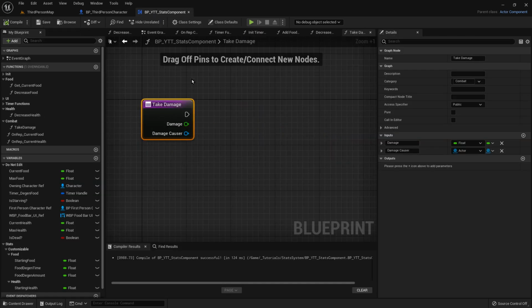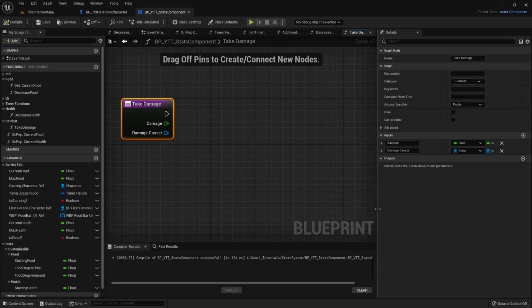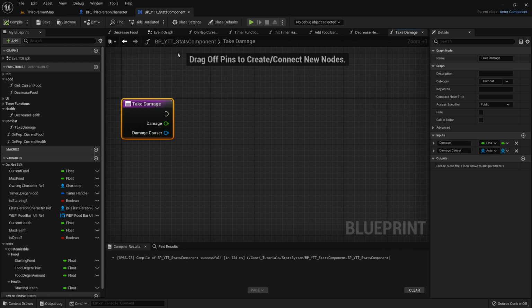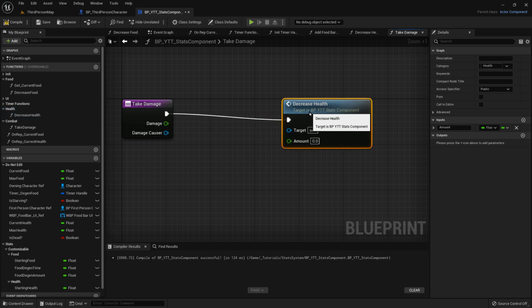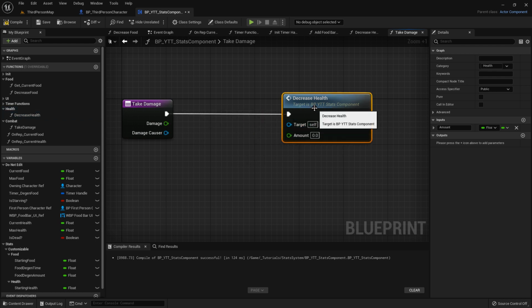So let's go back to our stats component. We're going to want to decrease health when whoever owns this component takes damage. So let's drag our new decrease health function into the graph. Let's connect the execution pins. And for the amount of damage, we're just going to drag damage here, okay?